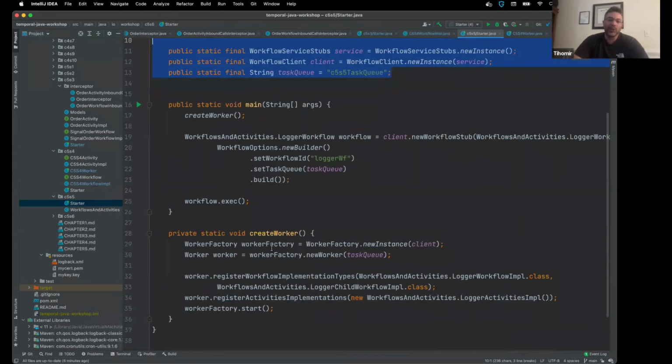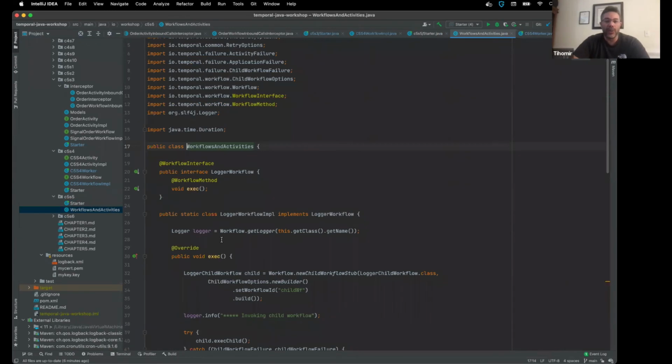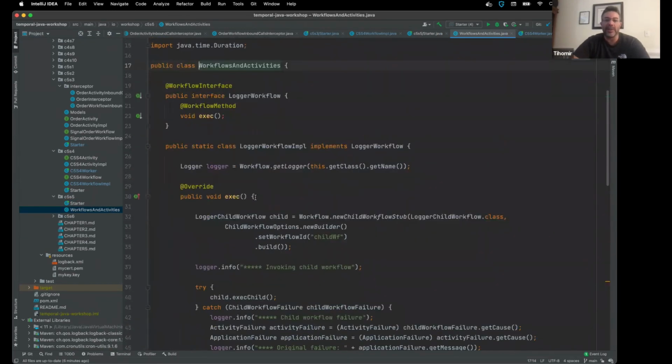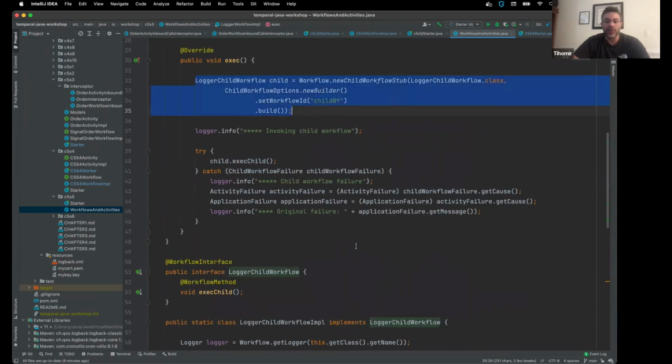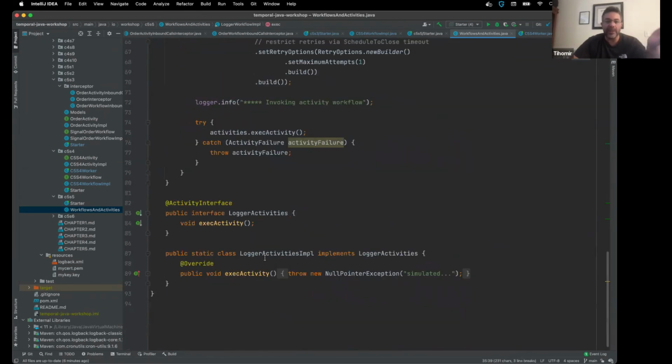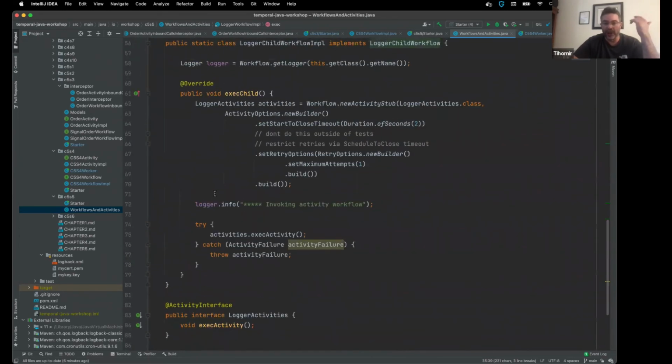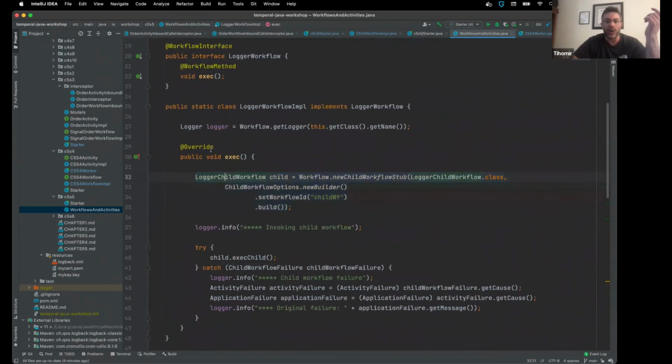One thing that I wanted to show first is we have some workflows and activities here, just like usual. We have a logger workflow implementation that calls a child workflow, calls an activity, and we actually log everything. So in the workflow, we log using our workflow.logger. So this is a replay safe logger.